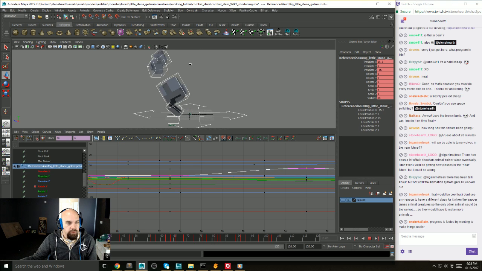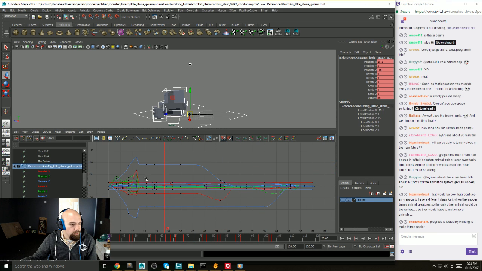Rotate X of the pelvis. Use rocks forward. Well, let's grab everything. And we like how it slams. And we like how it breathes.